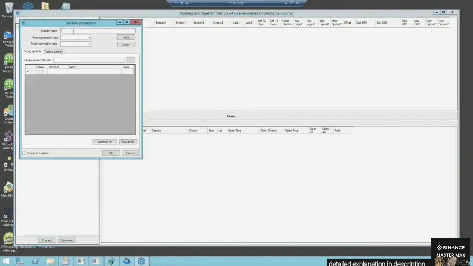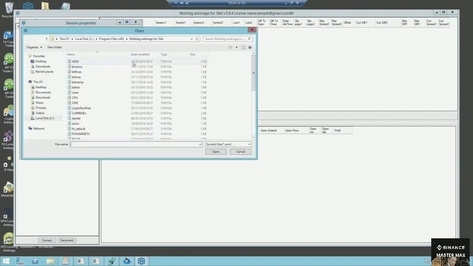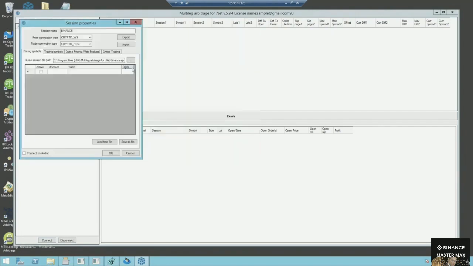First, let's add a new session by clicking on sessions and then on add. One session should be for Binance. You should select the API both for trading and for prices. So let's do that. We now need to enter the API key and the secret key for this exchange.